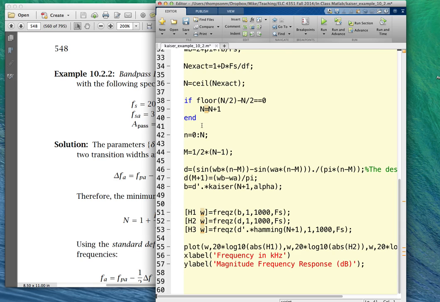What we need to do next is specify the exact impulse response. So what we do is we make a vector n that starts at 0 and goes up to n. That would actually be n plus 1 points long. From there, we calculate the midpoint, because remember, the desired impulse response is non-causal and infinitely long. So what we have to do is window it to make it finite, and then we have to shift it to make it causal. We talked about this in class.